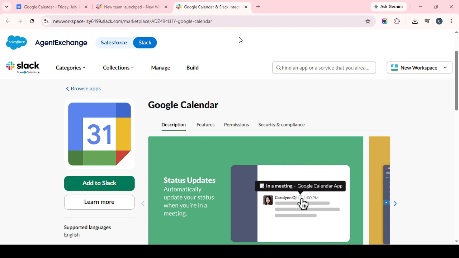Once you're on the correct Google Calendar integration page, click the Install option. Depending on your workspace permissions, Slack may begin the installation right away or may guide you to the next part of the setup process. If anything takes a few seconds to load, just give it a moment and avoid clicking multiple times. And that's it.